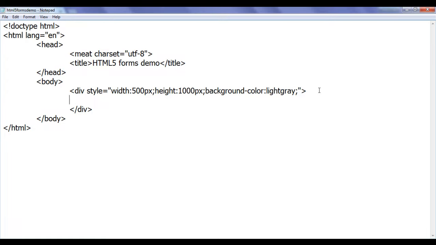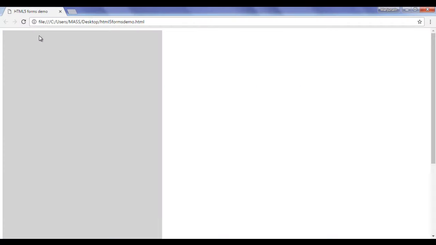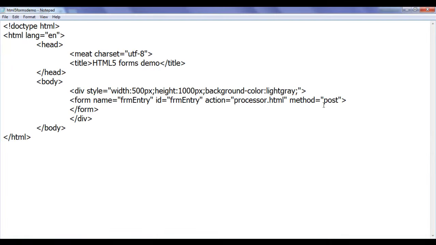So first of all, I am going to create the form with the name frmEntry. ID also I set frmEntry, and then action. We know that action is the page which is going to process this form, and for that I give processor.html. This file is going to process our form, and the method of posting the form I set to post method, which is secure. Closing form tag. File, save, go to browser and refresh. All is well. Let's proceed further.